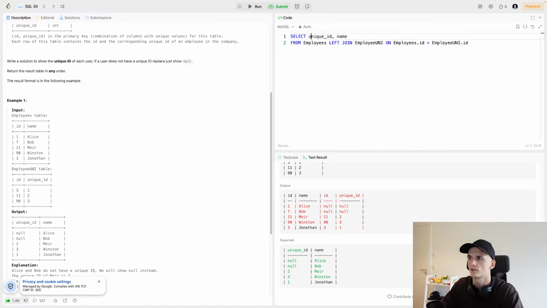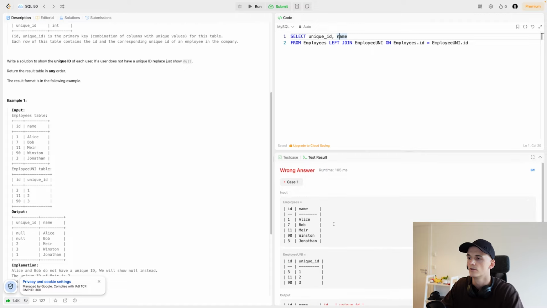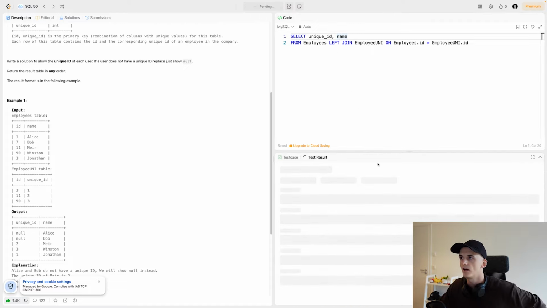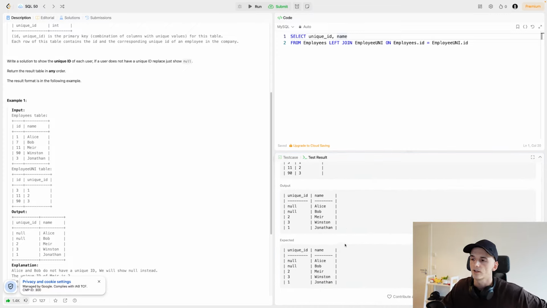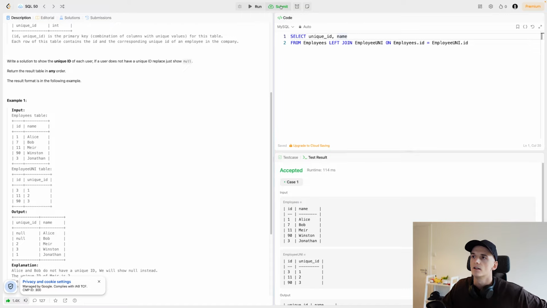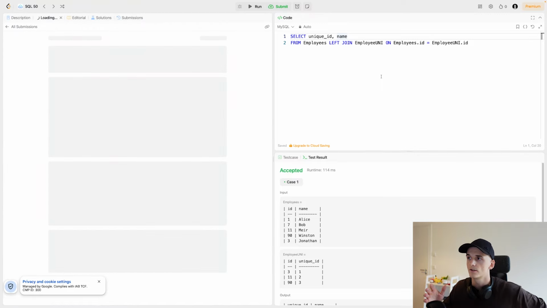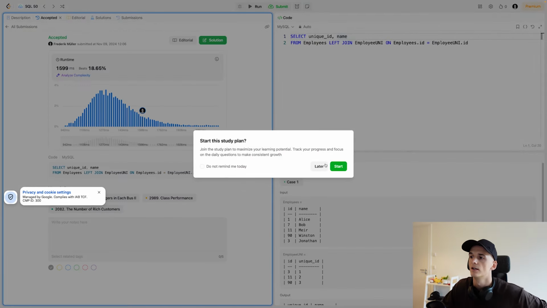We don't have to refer to the table here because these are pretty much unique for each table. So there's no confusion. Yeah, let's run that again, see what it gives us. And we should be pretty close to the final output. Should be it. Yeah, so that looks about the same. So let's submit it.